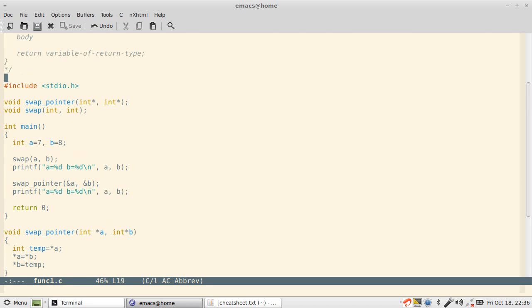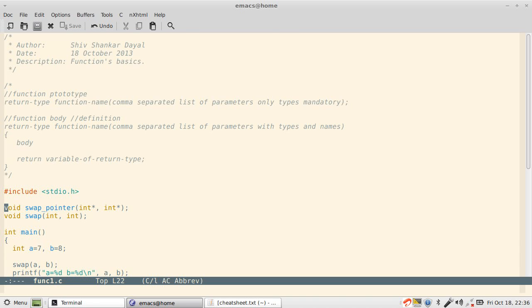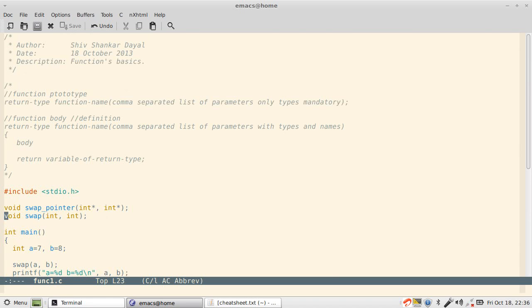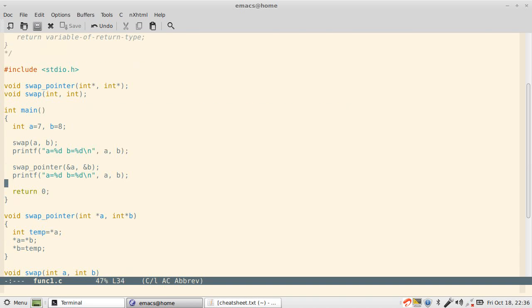The second part is about the prototypes. These are two prototypes. Now these prototypes are not mandatory if you put the function definition before they are called, but they become mandatory if you place the function definition after they are called in the order. So here I have called it first and then I have written the body later.